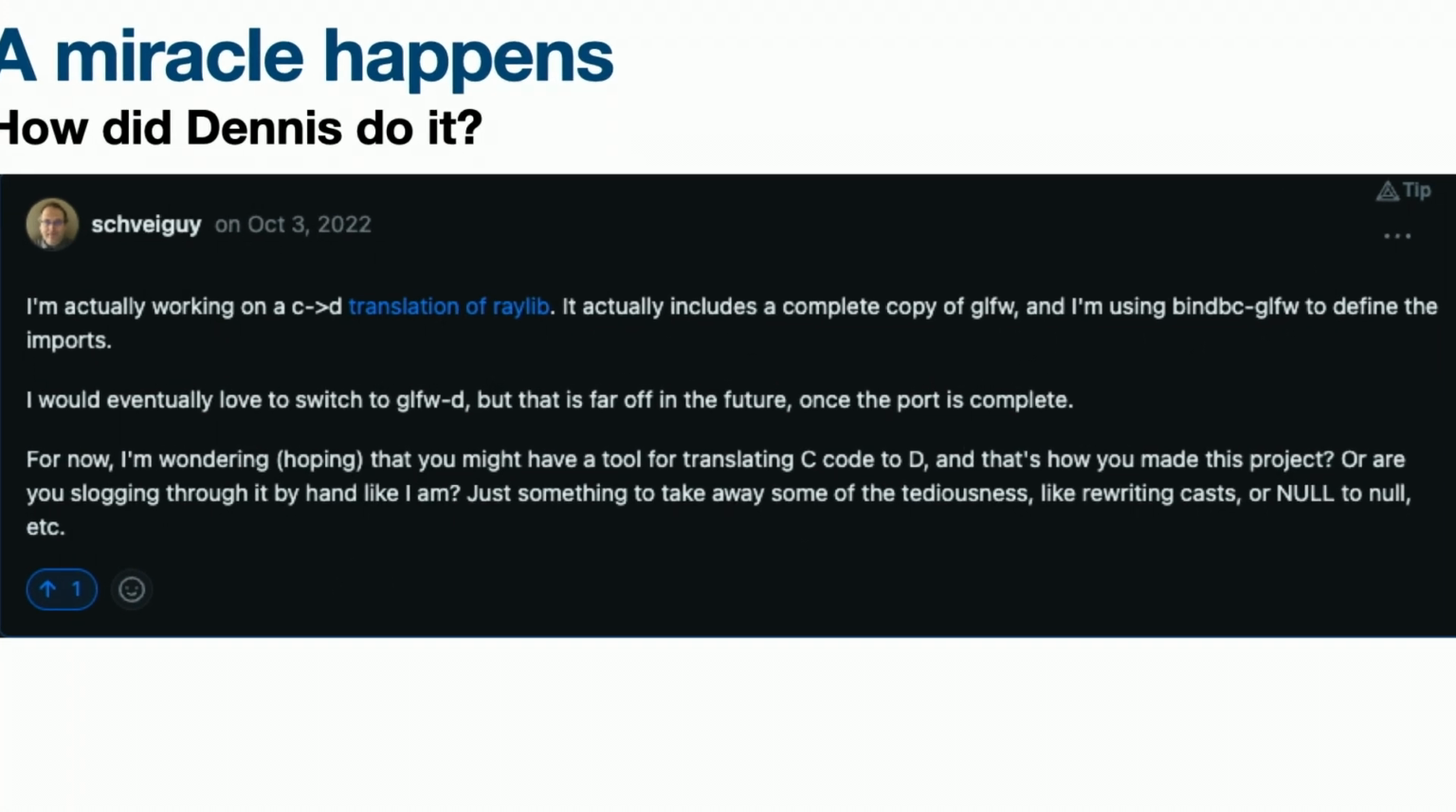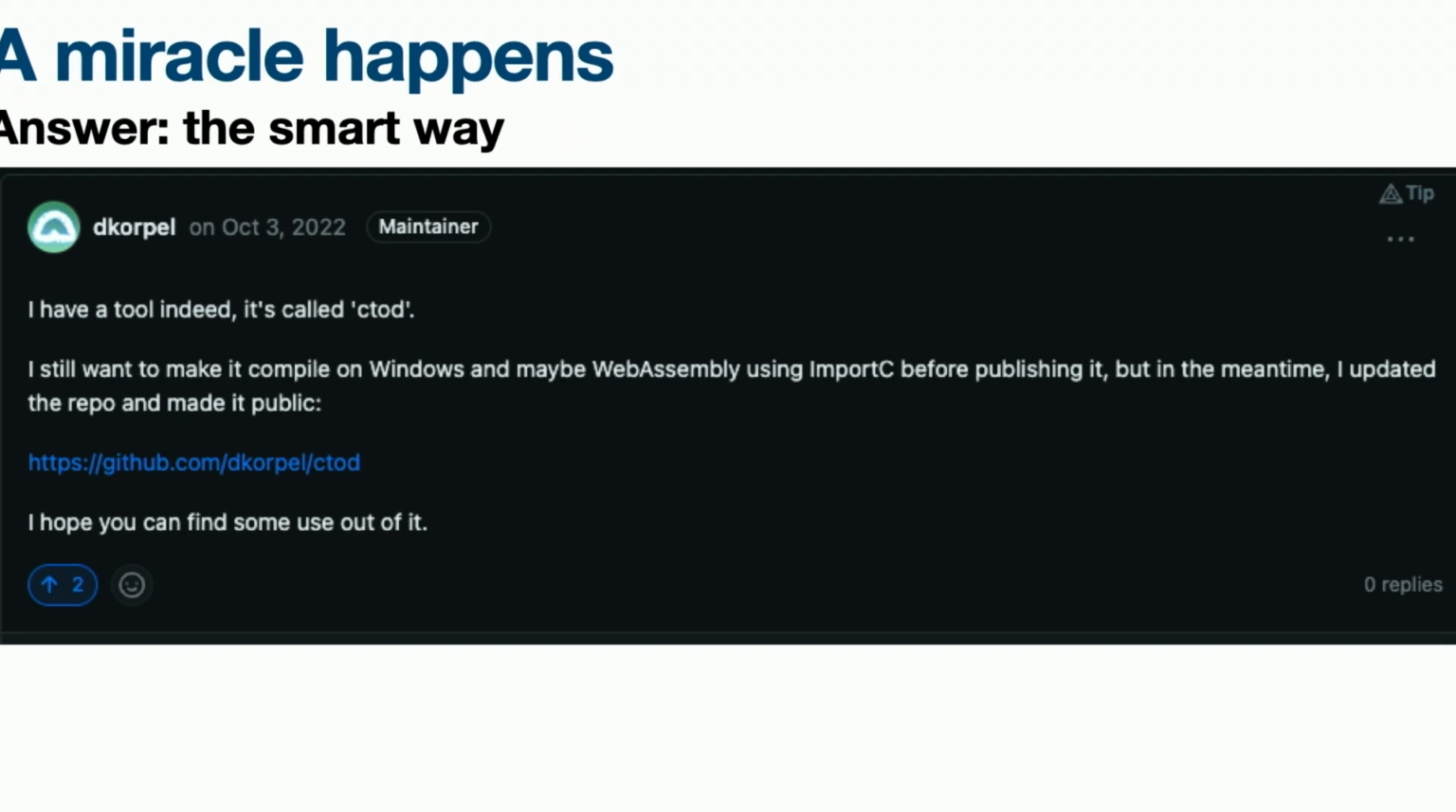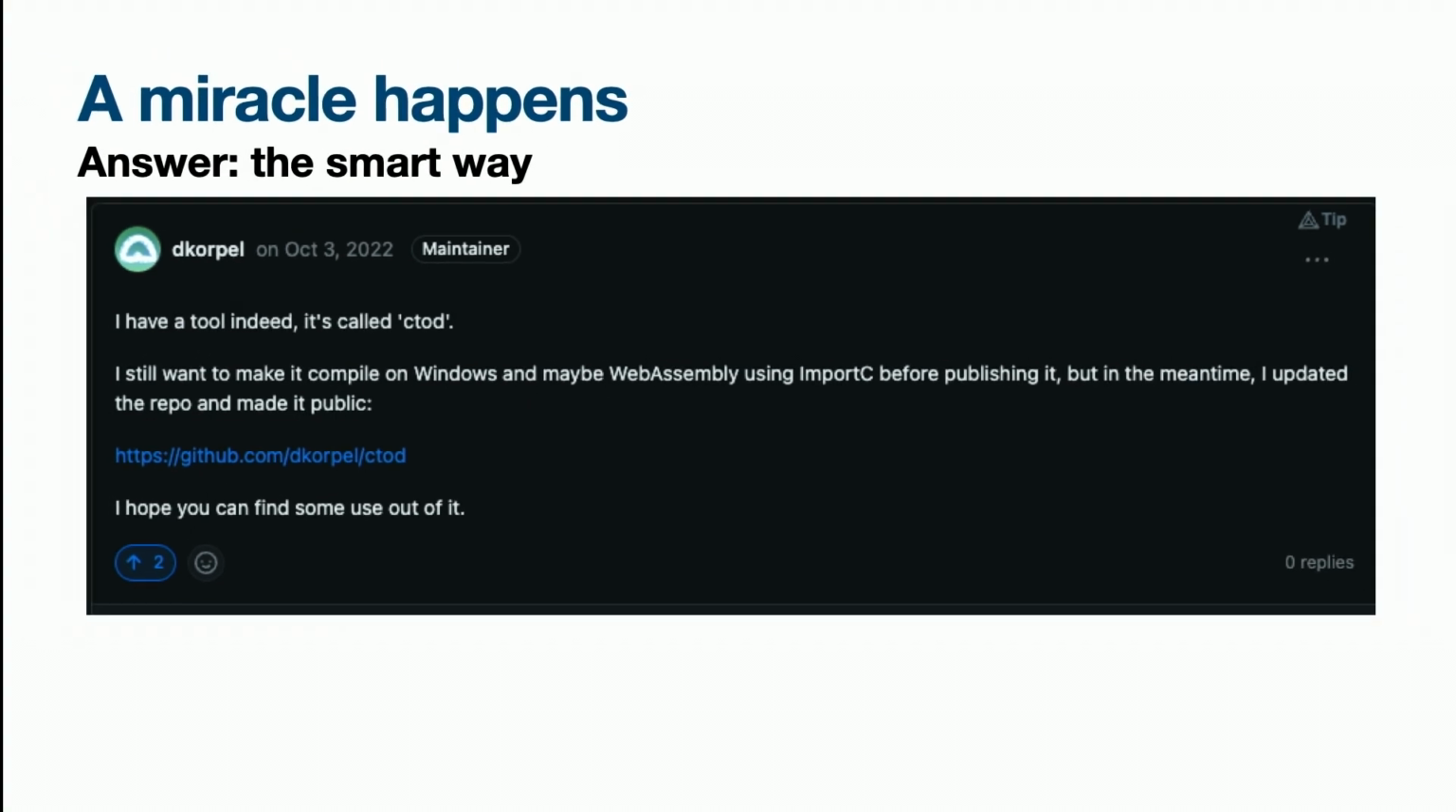I messaged Dennis and said, how did that happen? Did you just slog through it like I'm slogging through it, or did you do something else? And of course, yes, I have a tool that I haven't published yet. But here it is. And that was a miracle. It was, thank you, Dennis. Just amazing.